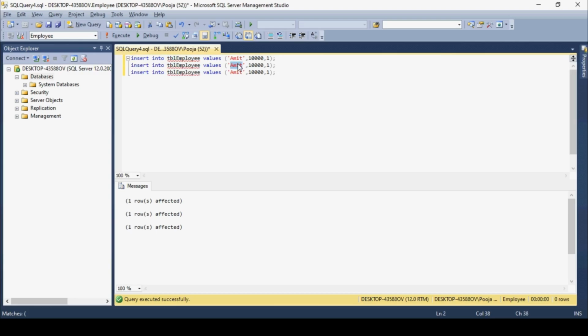And let's suppose we have Priyanka having a salary of 5,000 and she belongs to the HR department whose ID is 2. And finally, we have Vishal from the project management department. And let's say his salary is 15K and department ID is 3. Now let's press F5 and we are done with our first 3 points.